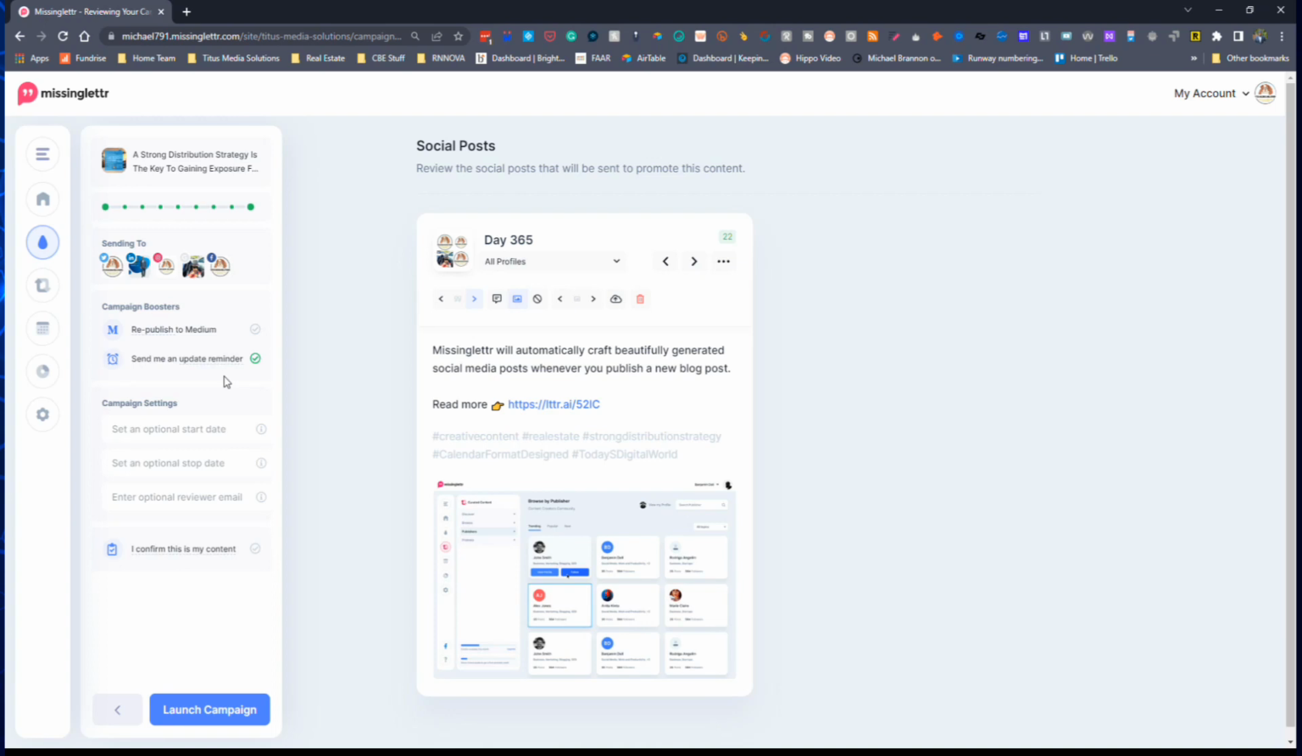But here's my not to miss pro tip. Republish to Medium. Make sure you check that, because what it's going to do is send you an email and let you know that you have posts ready to be sent to Medium. This is connected to my Medium account, and then I can post that blog post onto Medium.